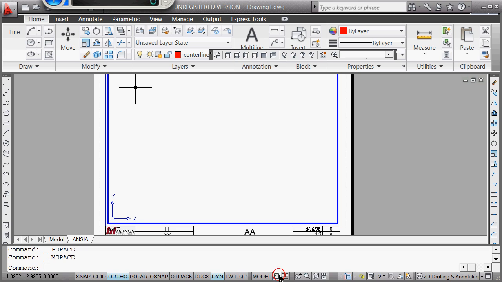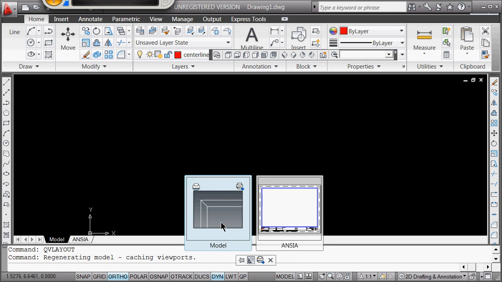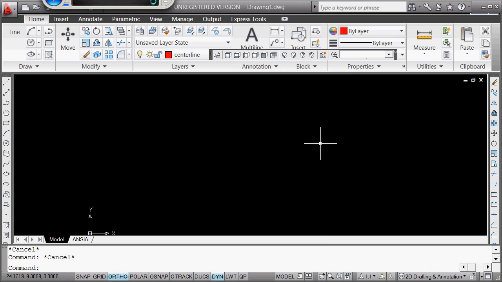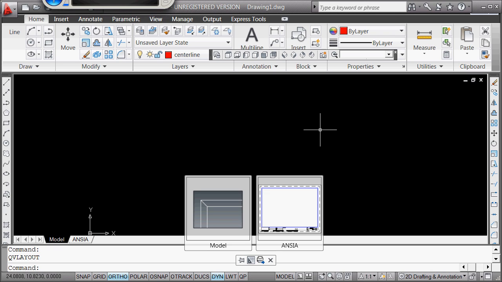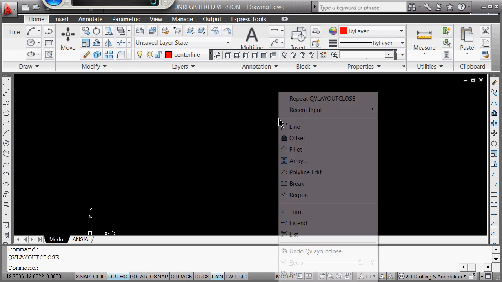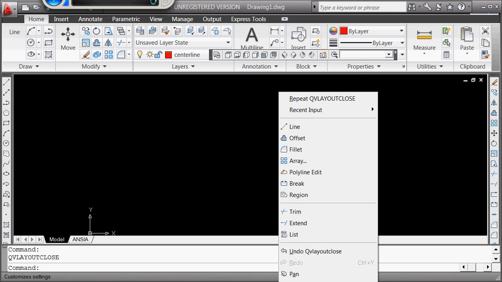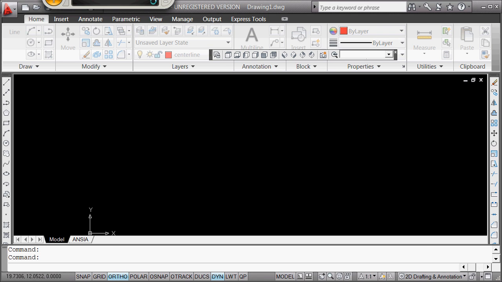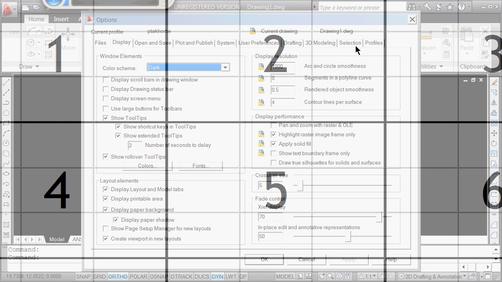You see my settings are a little bit different, but I'm going to go right here to the model space, hitting the escape key. I'm going to left click, then right click here, go to options, and you remember you go out to profiles.